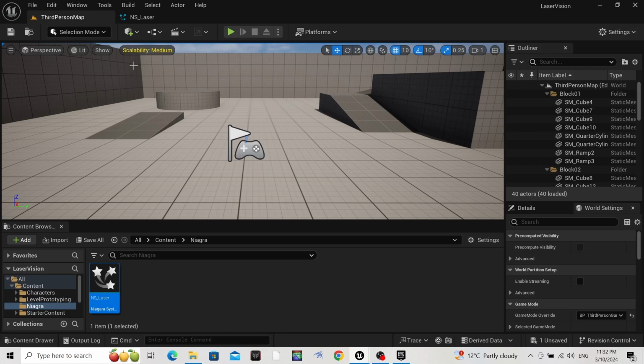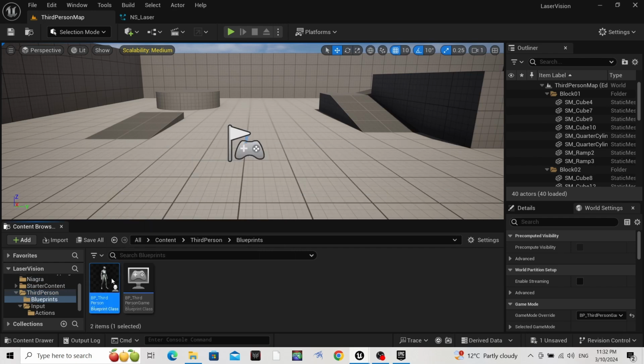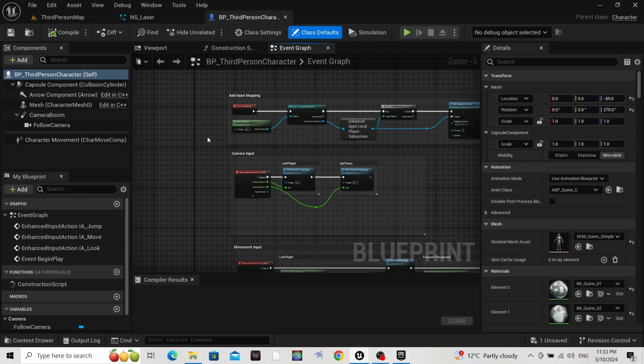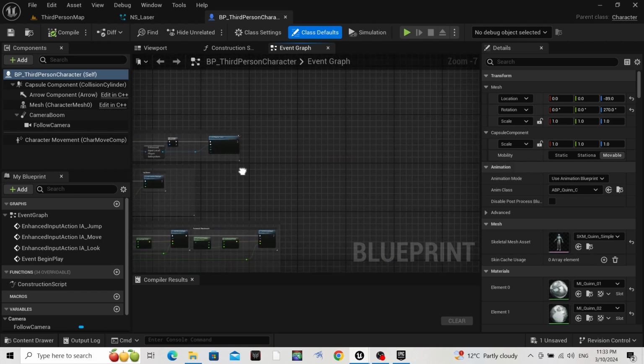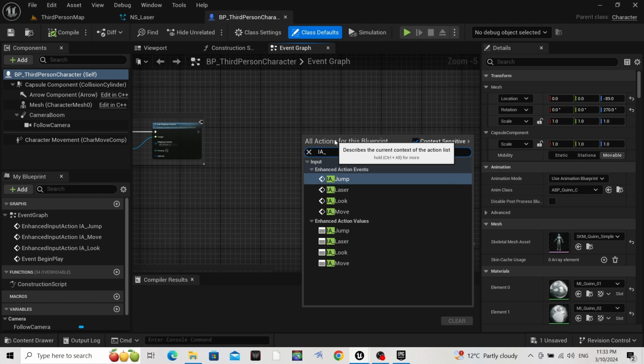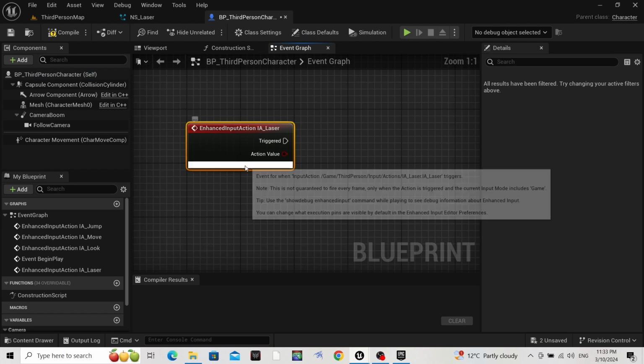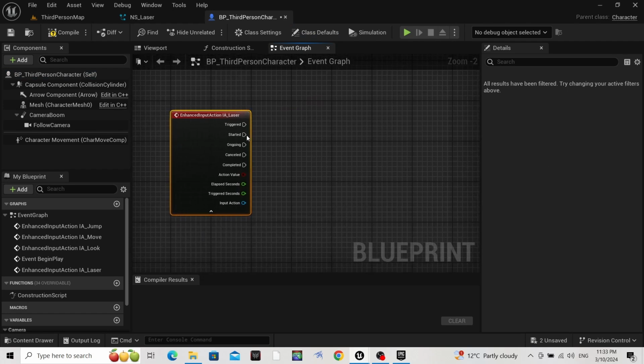And now I'm going to get out of the Niagara system and go to our third person character blueprint, which is going to be in content, third person character, and inside blueprint. And then we go to the event graph and we call our input action laser, because that's the input action that we're gonna use to fire our laser beam.